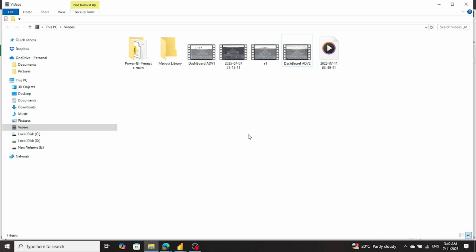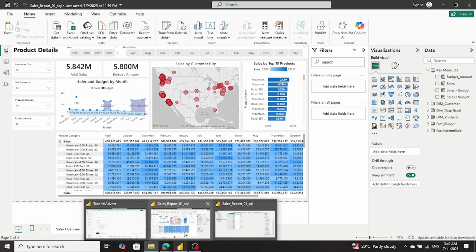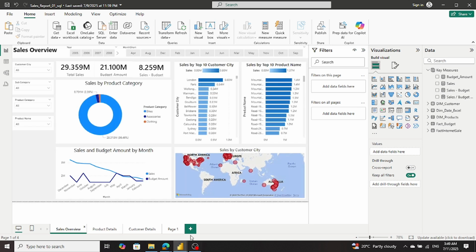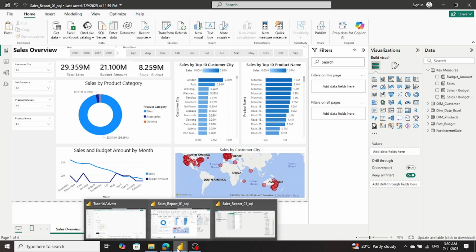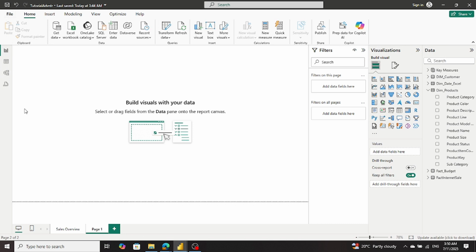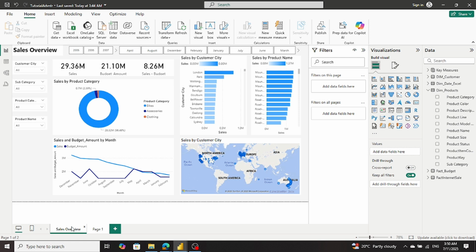Data learners. We will now work on the second part of the dashboard. We have already worked on this one, as I will show you. We have worked on this one, sales overview. Now I will work on the product details.